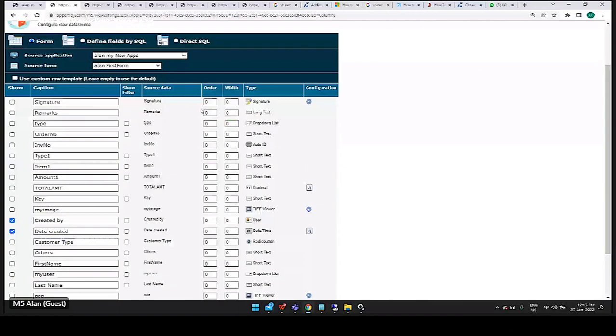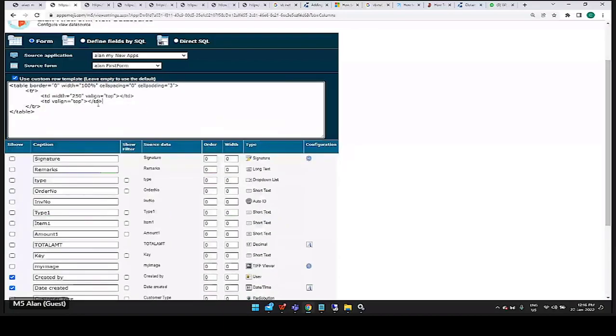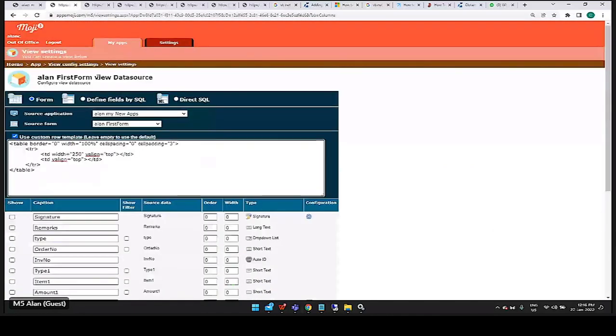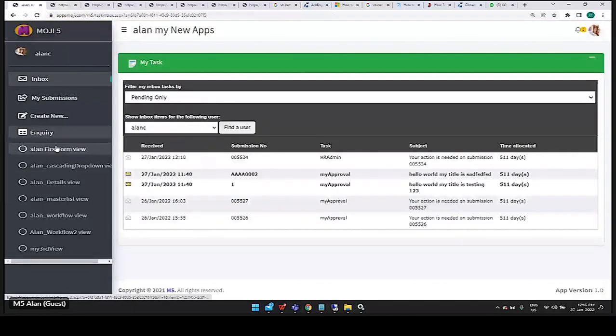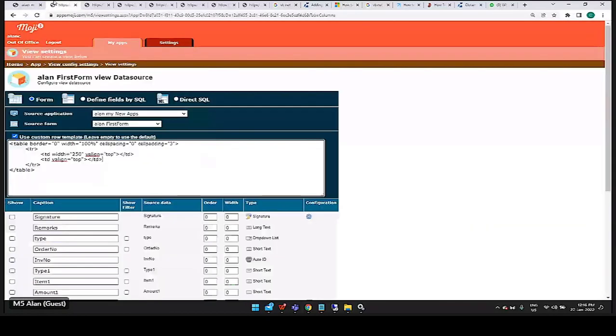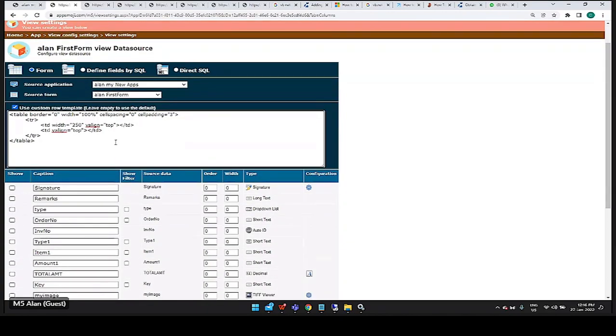Okay, and then you can tick this one, use custom row template. Click here. So this is a standard template. Let's say we want to show you. This one is the first form. So this first form, this is a standard template. But now I want to change. Let's say I want to change something. This first, copy standard template.